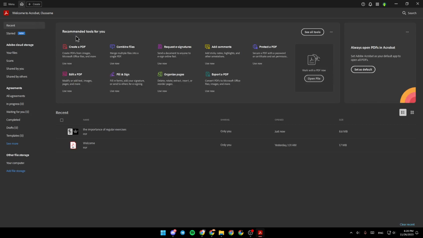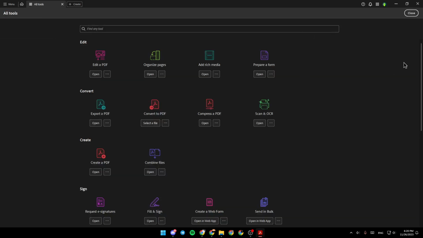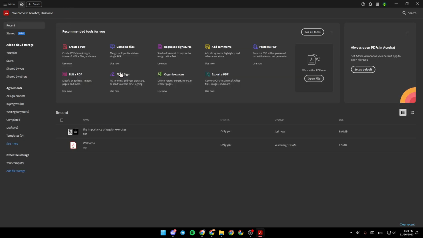So if you're here in the recent section, you're gonna find recommended tools for you. And if you want to see all of the tools, just click on see all tools. And then you're gonna be able to see all of the tools. And if you want to search for any tools, you can just go to the search bar and search for the tool that you want.